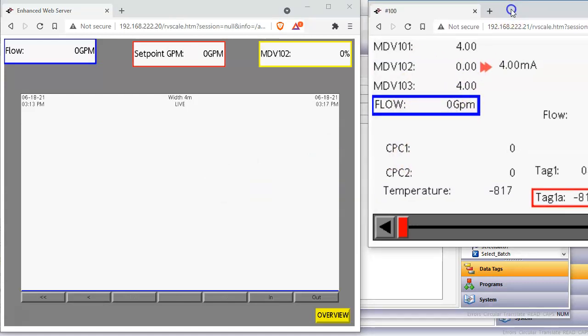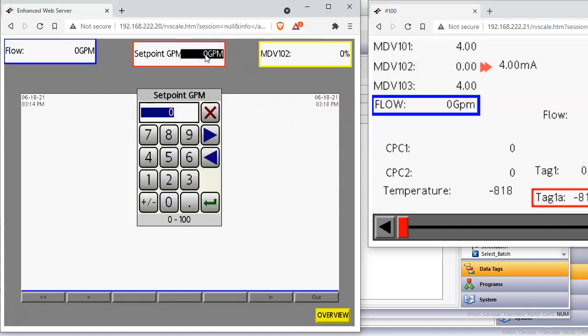Over here, this little screen is mimicking the analog I/O that's out in the world. We have a 4 to 20 milliamp signal that's going to go to our valve, and then we have our gallons per minute flow rate that's going to come back. Let's say I want a flow rate of 50 gallons per minute. This is a 0 to 100 range on our flow rate. So if I put in the number 50 here, I'll hit enter.